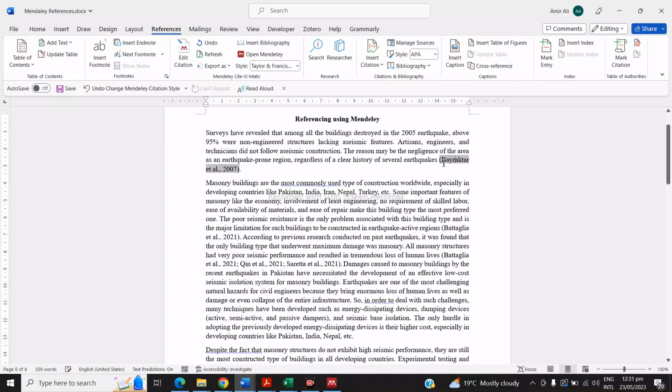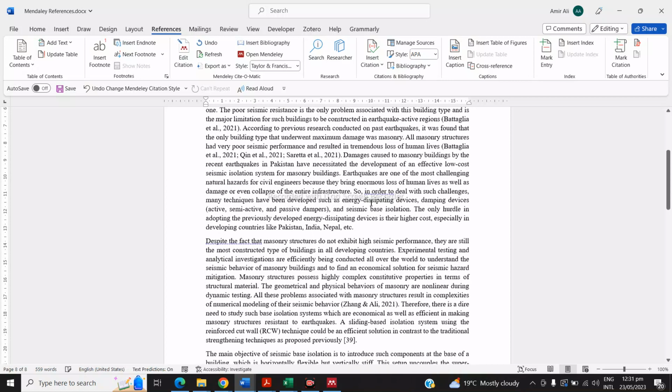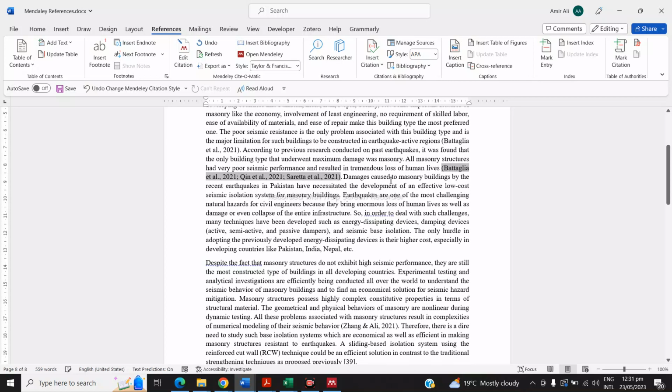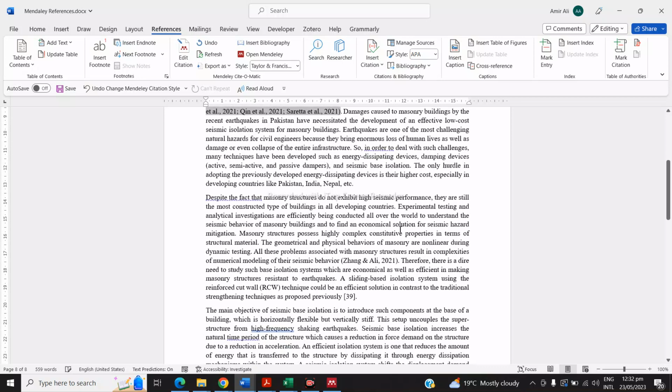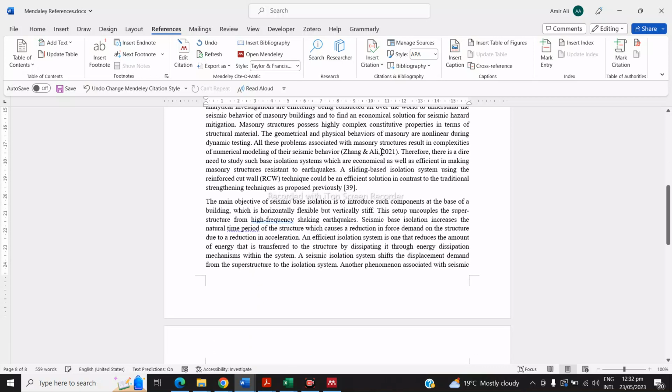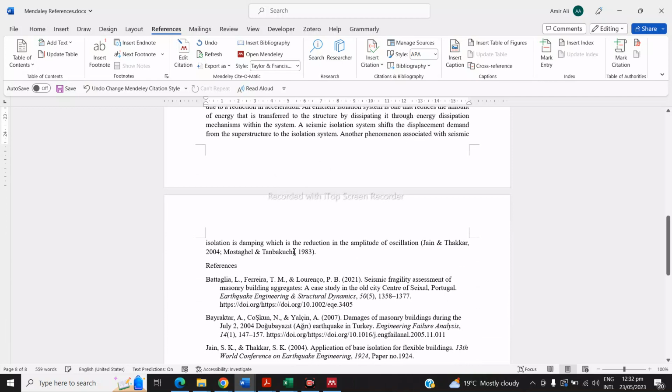You see it was 1, now it is showing the author's first name, and here you can also see I have 3 author names. So how are you supposed to write each and every detail, every dot, every comma manually? So just one click, it will change everything for you. See here and also here.